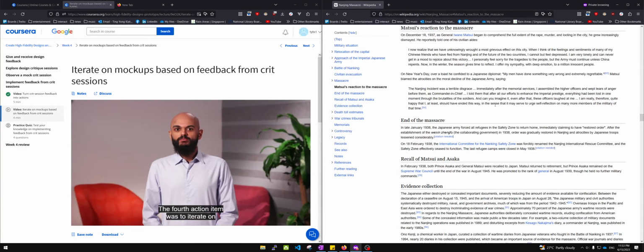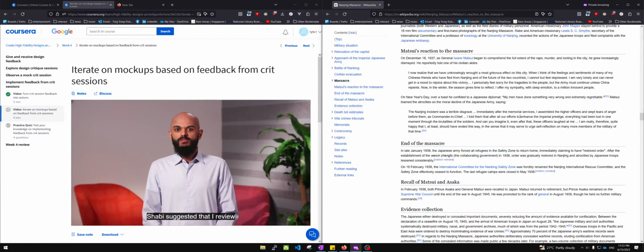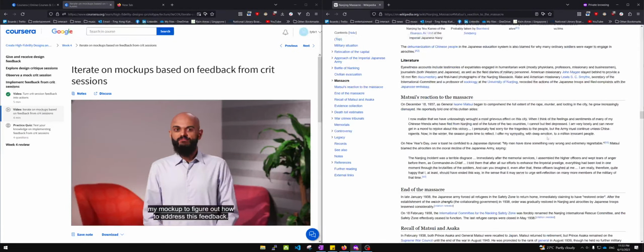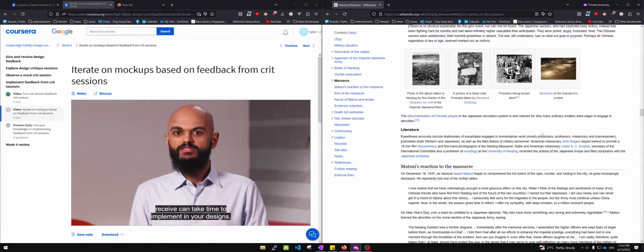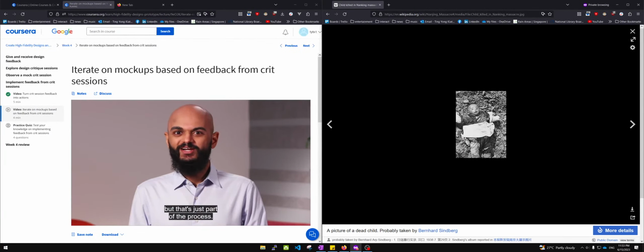The fourth action item was to iterate on the 3 icon designs across the top of the screen. Shabi suggested that I review these icons because it looked a bit busy. I did a few rounds of iteration on this part of my mockup to figure out how to address this feedback. Keep in mind that some of the feedback you might receive can take time to implement in your designs, but that's just part of the process.